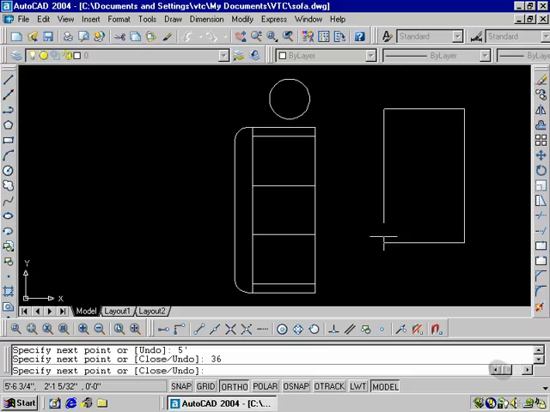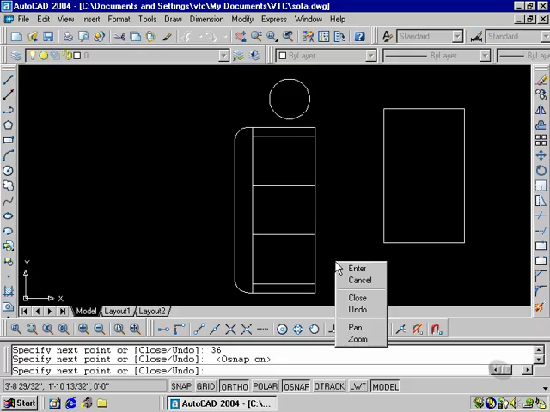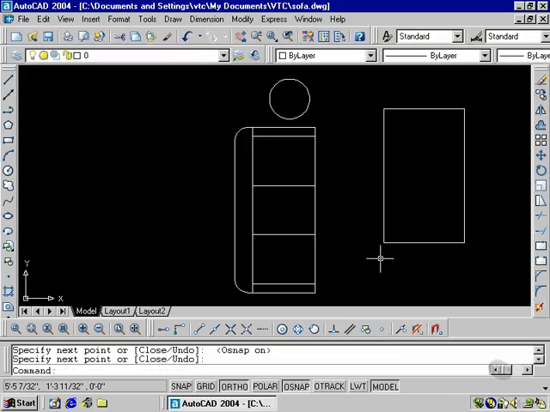then taking it back down, and this time instead of typing C for close, I'll turn on OSNAP and let it snap to that endpoint. As you can see, it wants to keep drawing the line. I'm going to right click and enter to terminate the command.